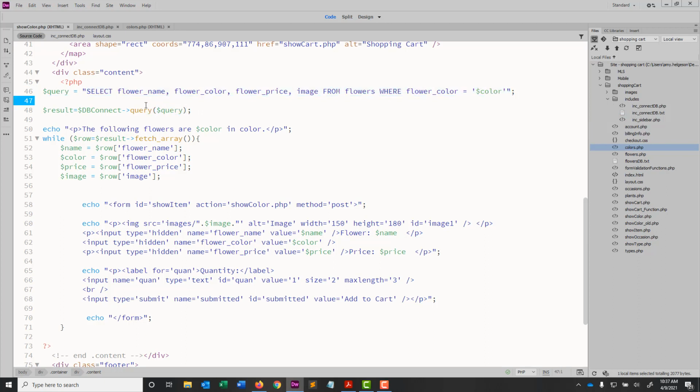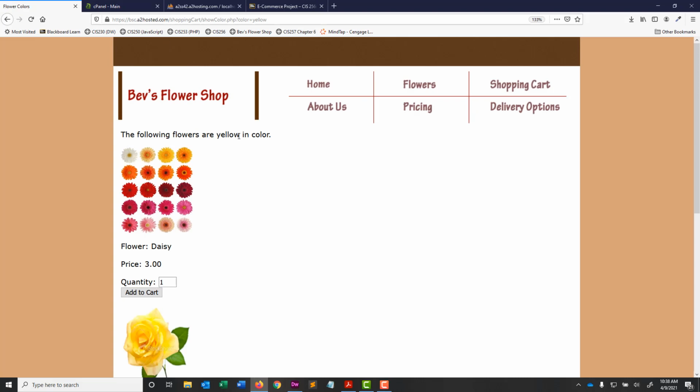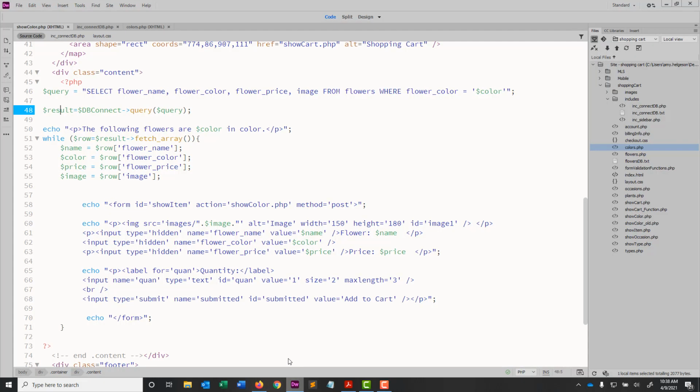Okay, what comes back from that is what we call a result set. A result set is the records that match this query. So result is going to hold that, and currently based on my yellow selection, that is 3 records. So of course I'm going to need some sort of looping structure to go through those 3 records. So the following flowers are, and if I look back here, are yellow in color.